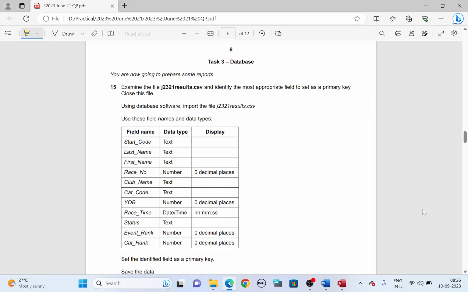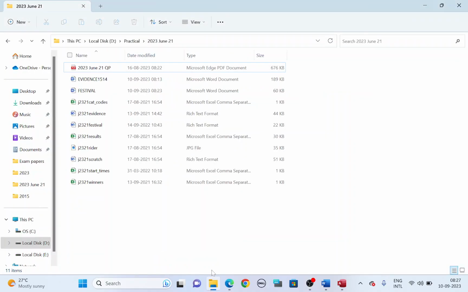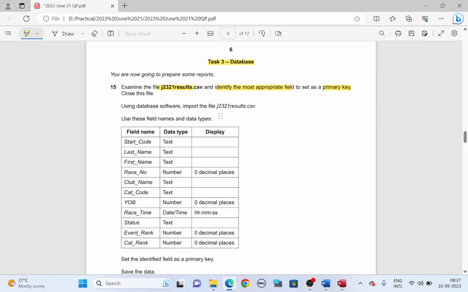Today we're going to look into 2023 June 21 and we're going to look into database. Okay, Access. You are going to prepare some reports. Let's begin. Examine the file J2321 results, and identify the most appropriate field to set as a primary key. Now here you will have to open the file and find which field can be set as primary key.